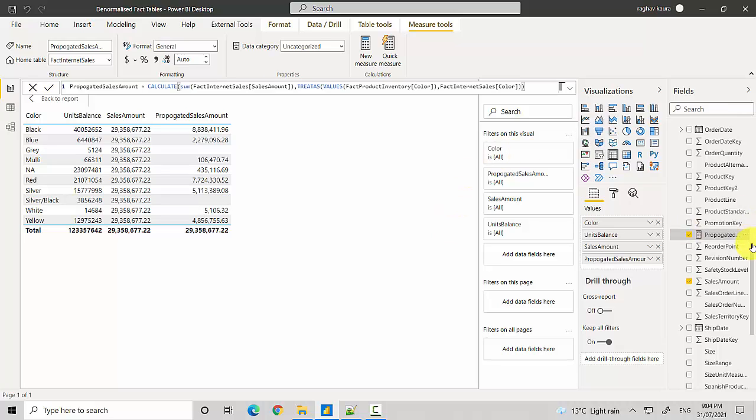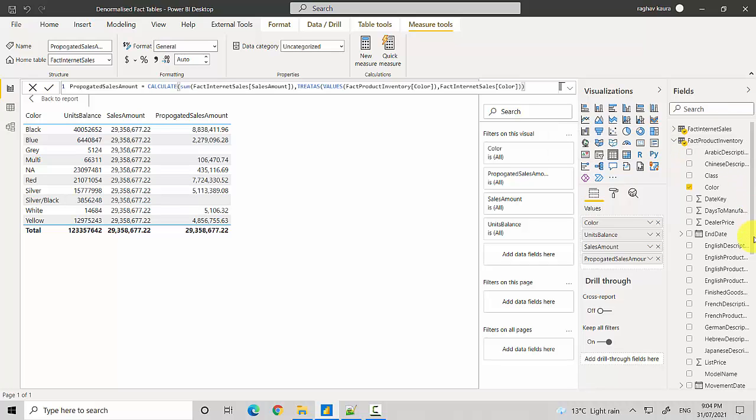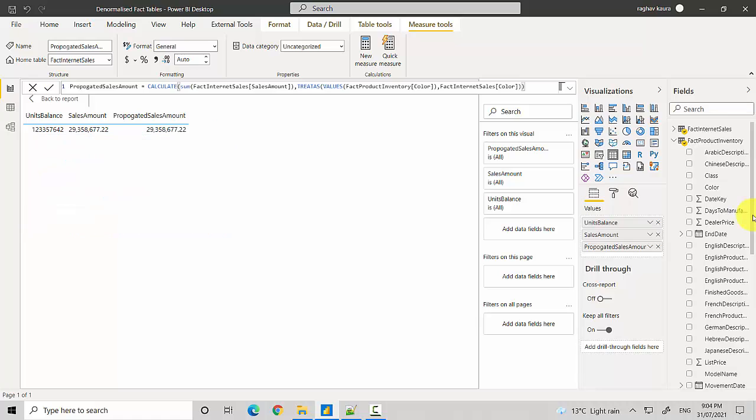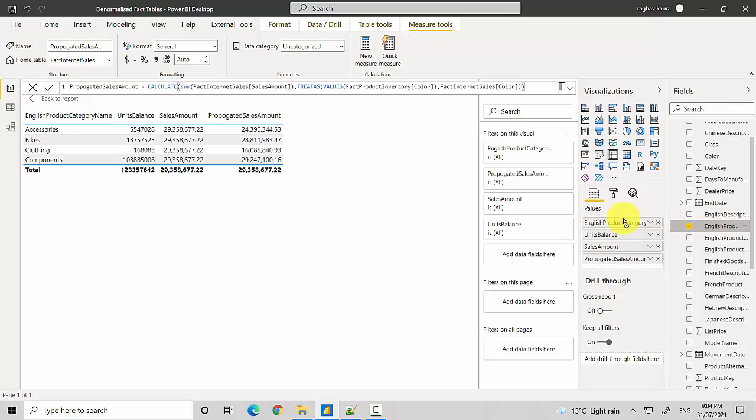But the code that you can see, we are just doing it on color. So let's say in place of color, if we go into the fact product inventory table, take the color out, and in place of the color get the English product category name and place it here, you can see all of a sudden that this sales amount was in any case not filtering correctly, but the propagated sales amount doesn't look correct either, because you can see it's 24 million and 28 million. If you add it up, it's just not going to sum out correctly.